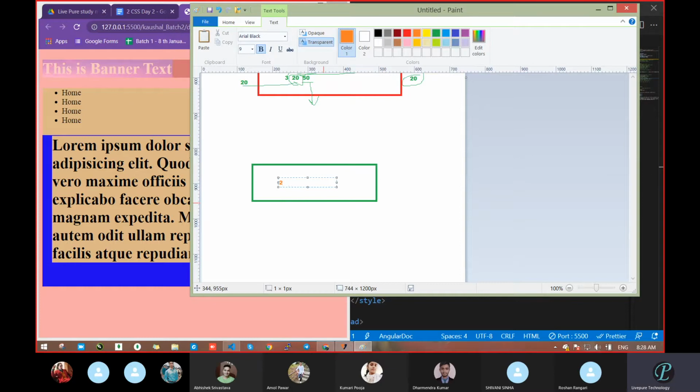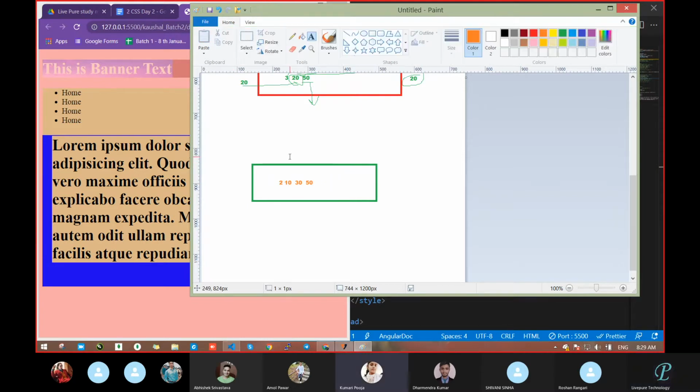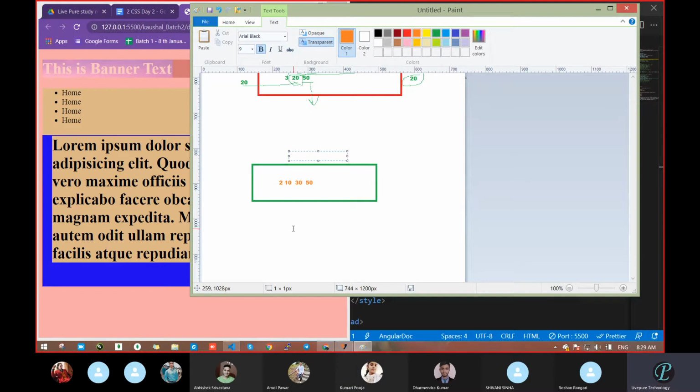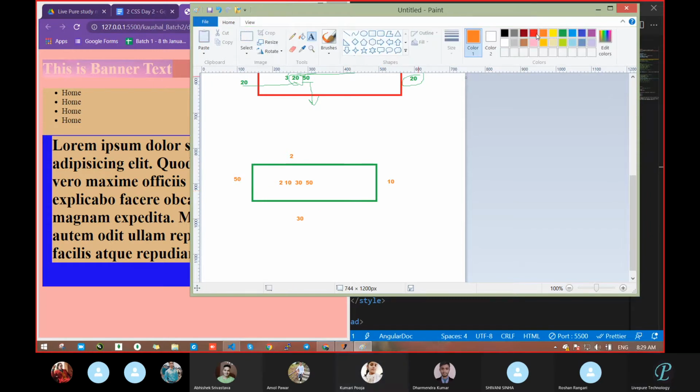One value 2, one value 10, one value 30, and one value 50. What will be the direction? Pooja. Top 2. Next, right 10. Next, the bottom 30. And 50. Shivani, what is your value?